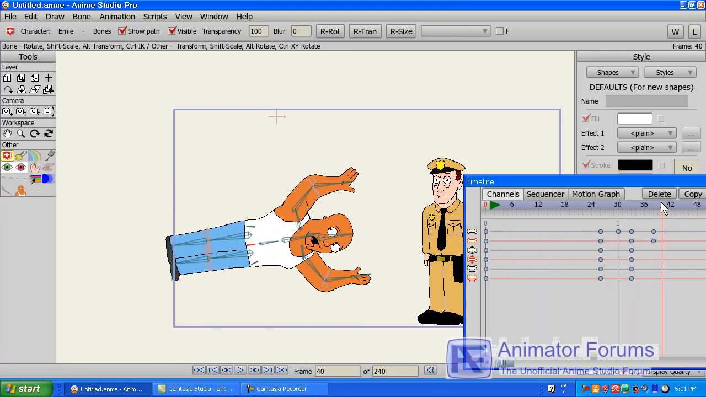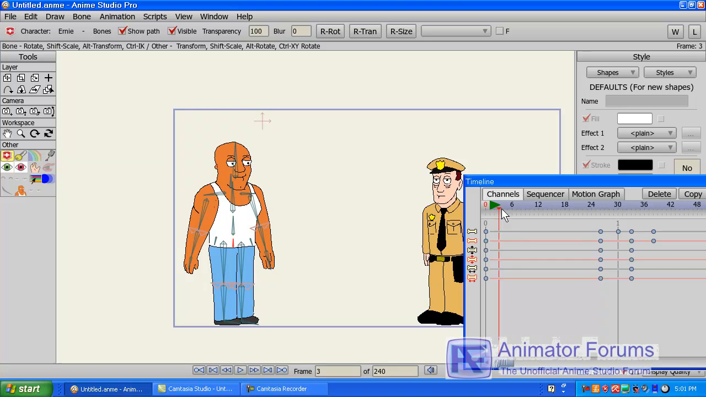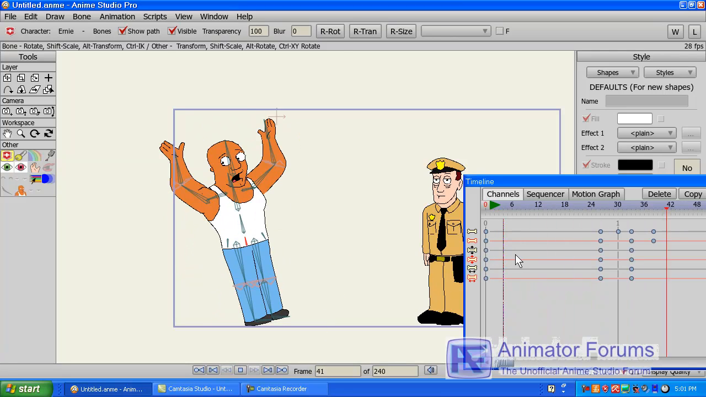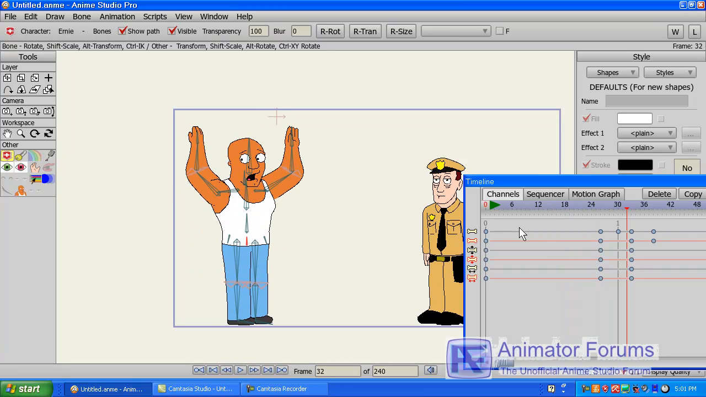And then Ernie goes crazy. Whoa, he just goes flipping crazy. There. Rotates all the way around. And I have a key on the Shuttle Pro that plays everything. So once again, I can press the key and it starts and stops the playback.